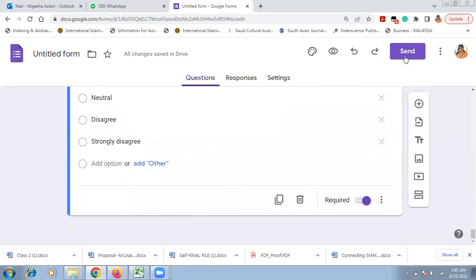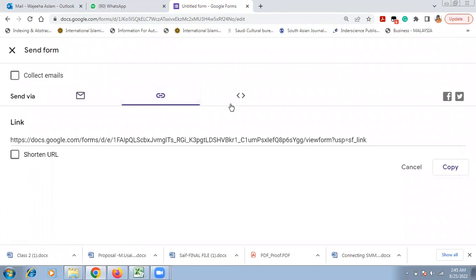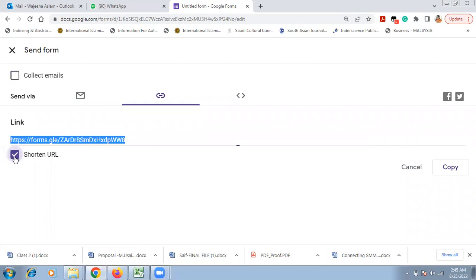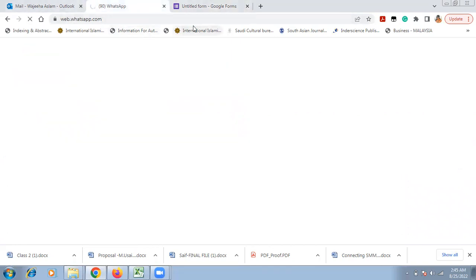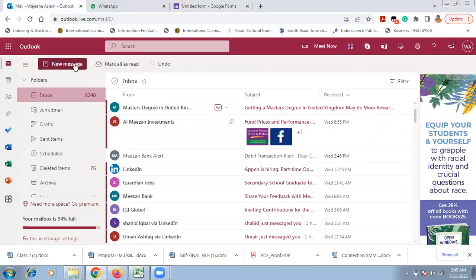For sharing it, I have to click on this send option and then click on this icon. And if you want to shorten the URL, you have to click on this. So this is the URL. You can send it to your friends and family. Let's suppose I'm going to share it with my friend. Let's suppose I'm just opening my WhatsApp to share it with my friends, or I'm just saving it for myself. So let's suppose I'm going to save it over here.